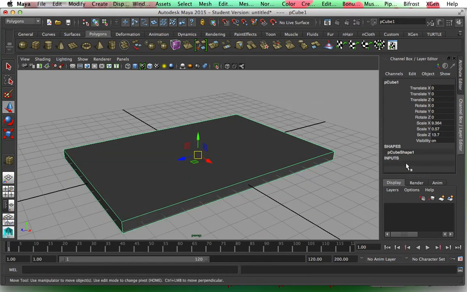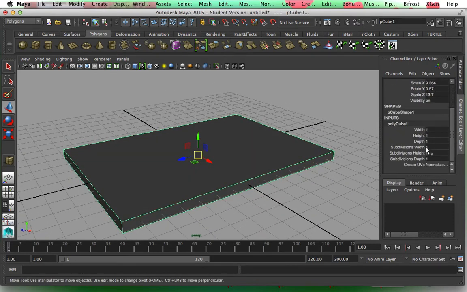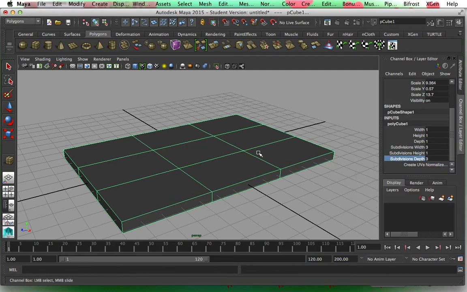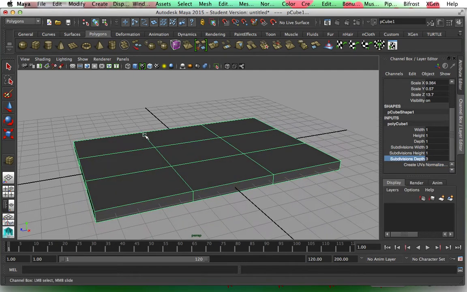Now we're also going to have to add some segments to the table. So I want the width to have 3 segments, the height can remain at 1, and the depth to have 3 sections, 3 divisions. The reason for that is we're going to use some of those details with the divisions to continue to build our table.